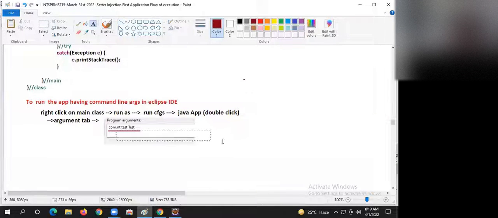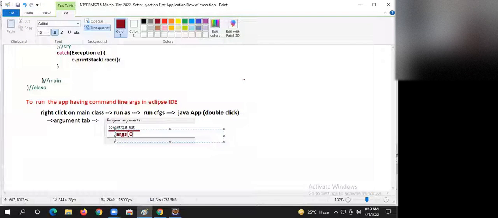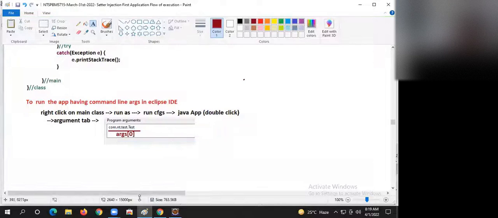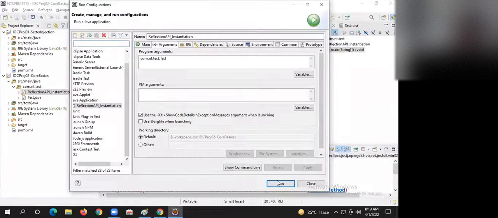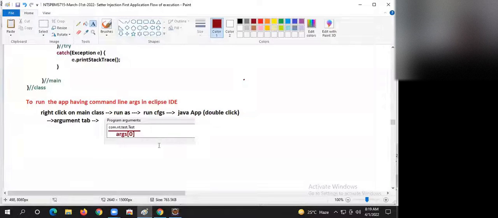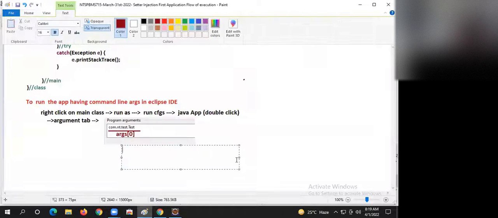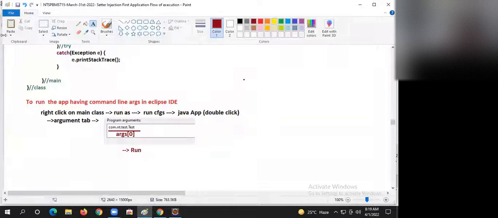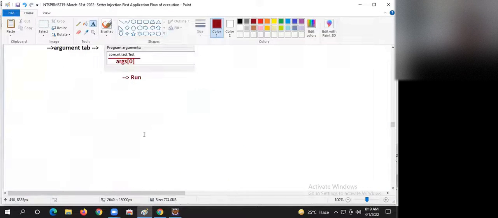This is my ARGS0. Happily run. Arrow run, guys. I think you enjoyed this one, guys. Command line arguments. This argument is matching.